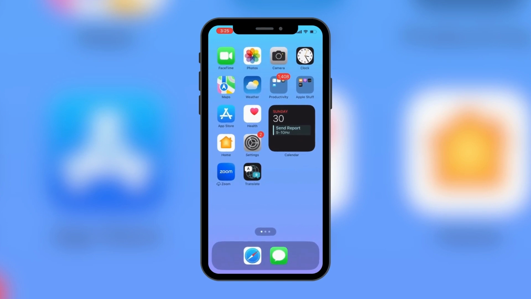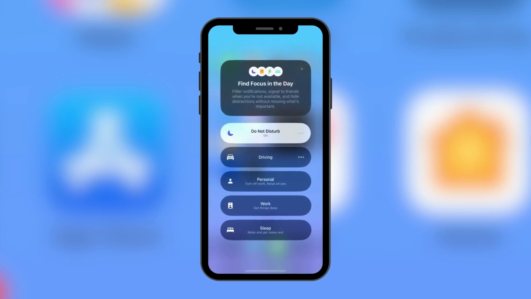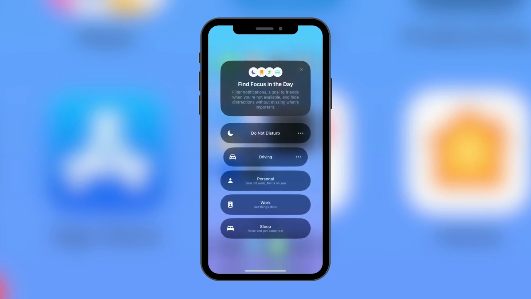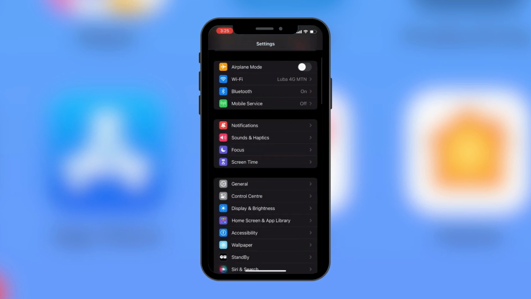So when we get to our homepage and slide from top to bottom, we're going to have the option. Then we can press and hold on the Do Not Disturb option. Here we have driving as an option because we just created it, and we're going to select it if we want to. Another option is to go to Settings and adjust notifications.